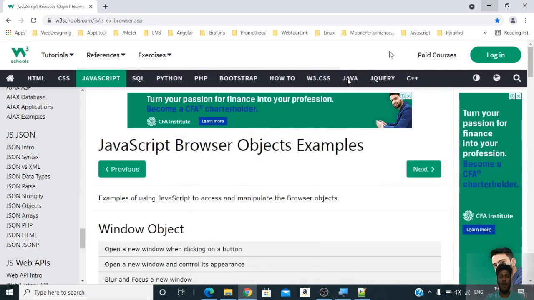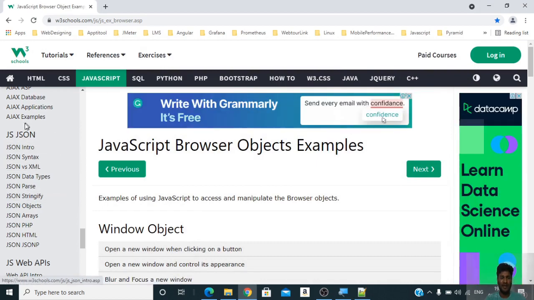Obviously we will not be going so deep into these things, but JavaScript supports JSON. JSON is a generic term and it can be used in any language. Java, Python, Django, like not Django, Django is just a server. So C++, then .NET, so any language. JSON is supported in any language.